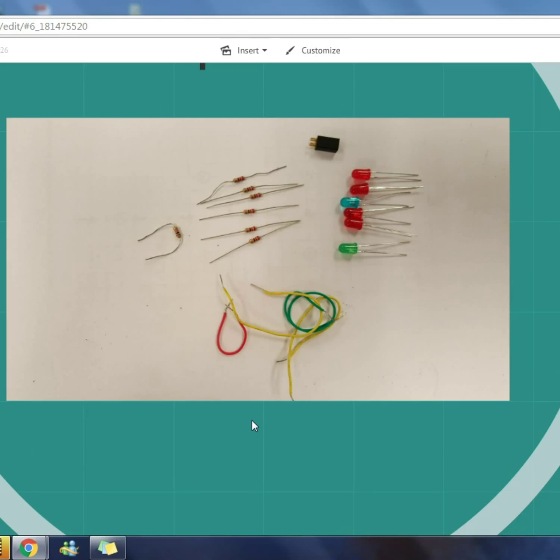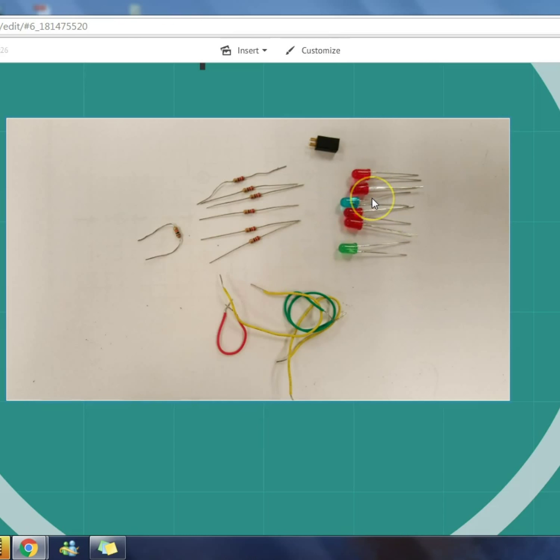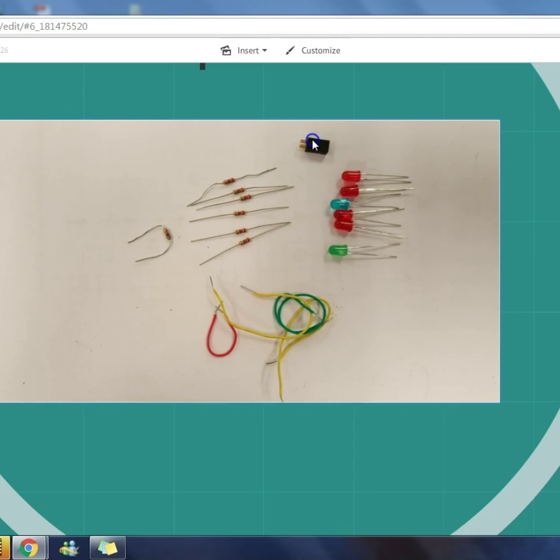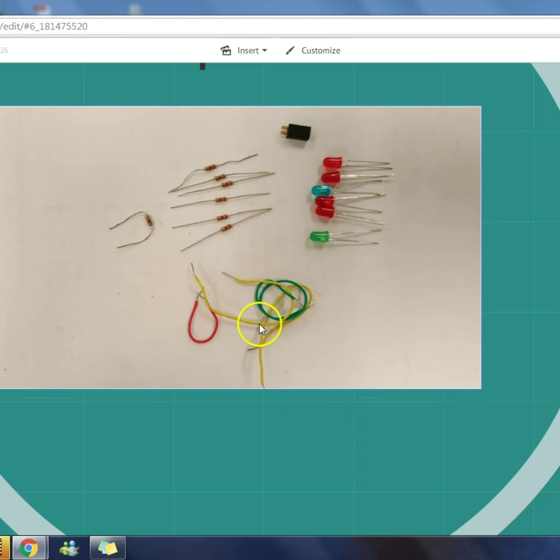Our project 8 hardware consisted of 6 LED bulbs indicated here, 6 220 ohm resistors indicated here, one 10K ohm resistor indicated here, a tilt switch, which is a little black thing that doesn't work, and some miscellaneous wiring.